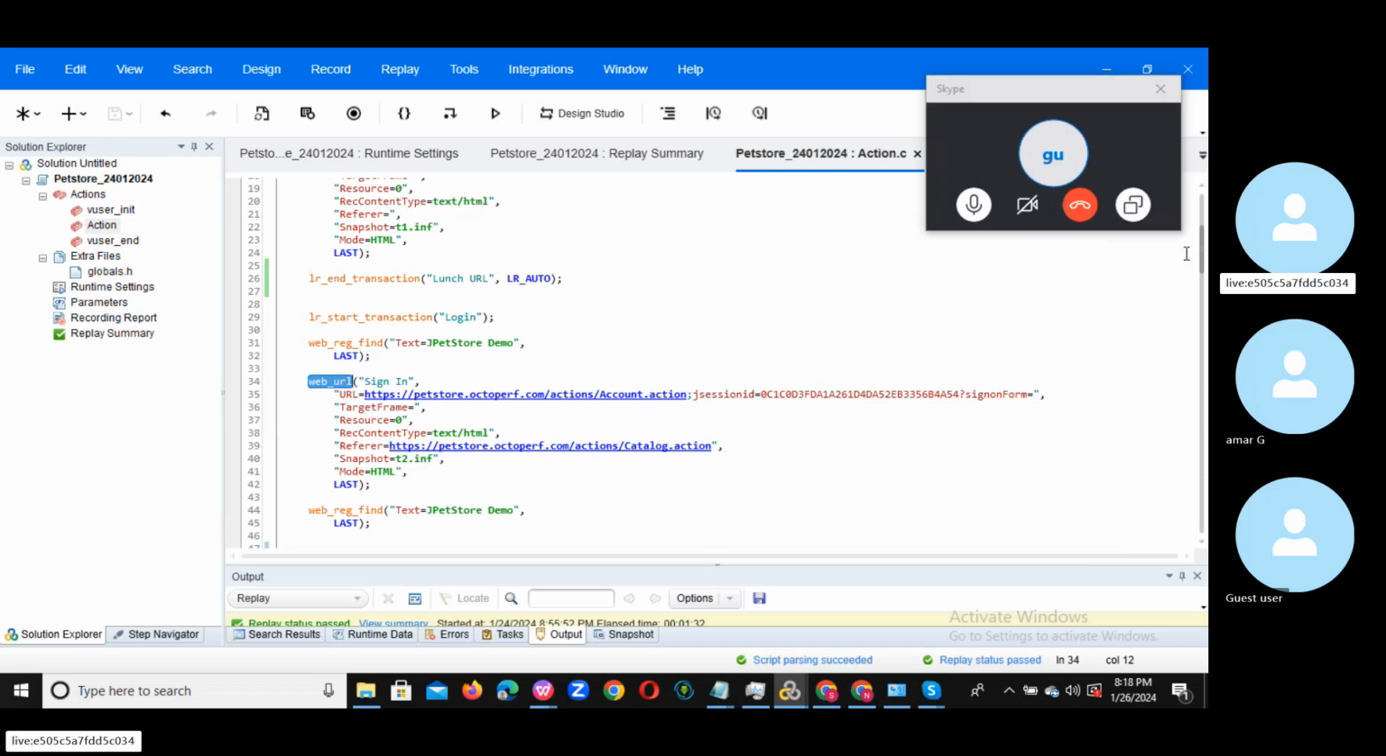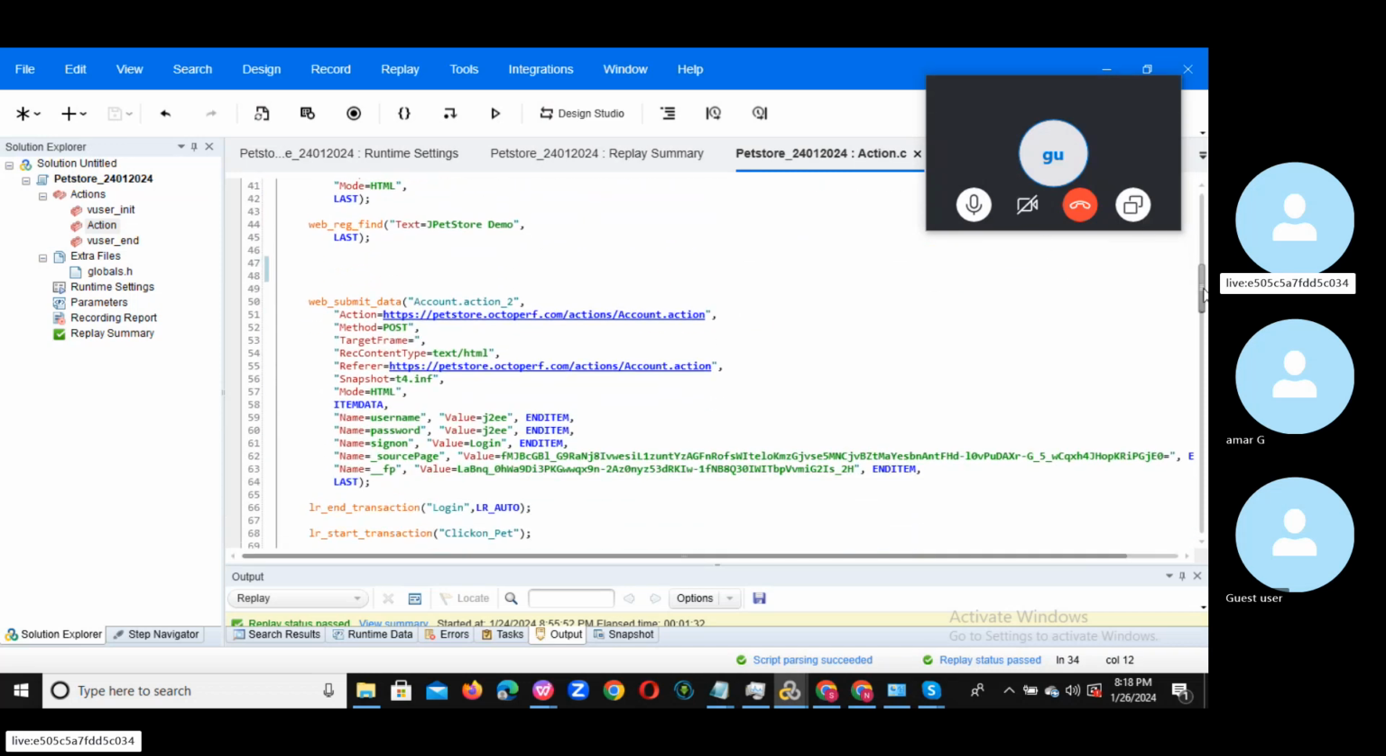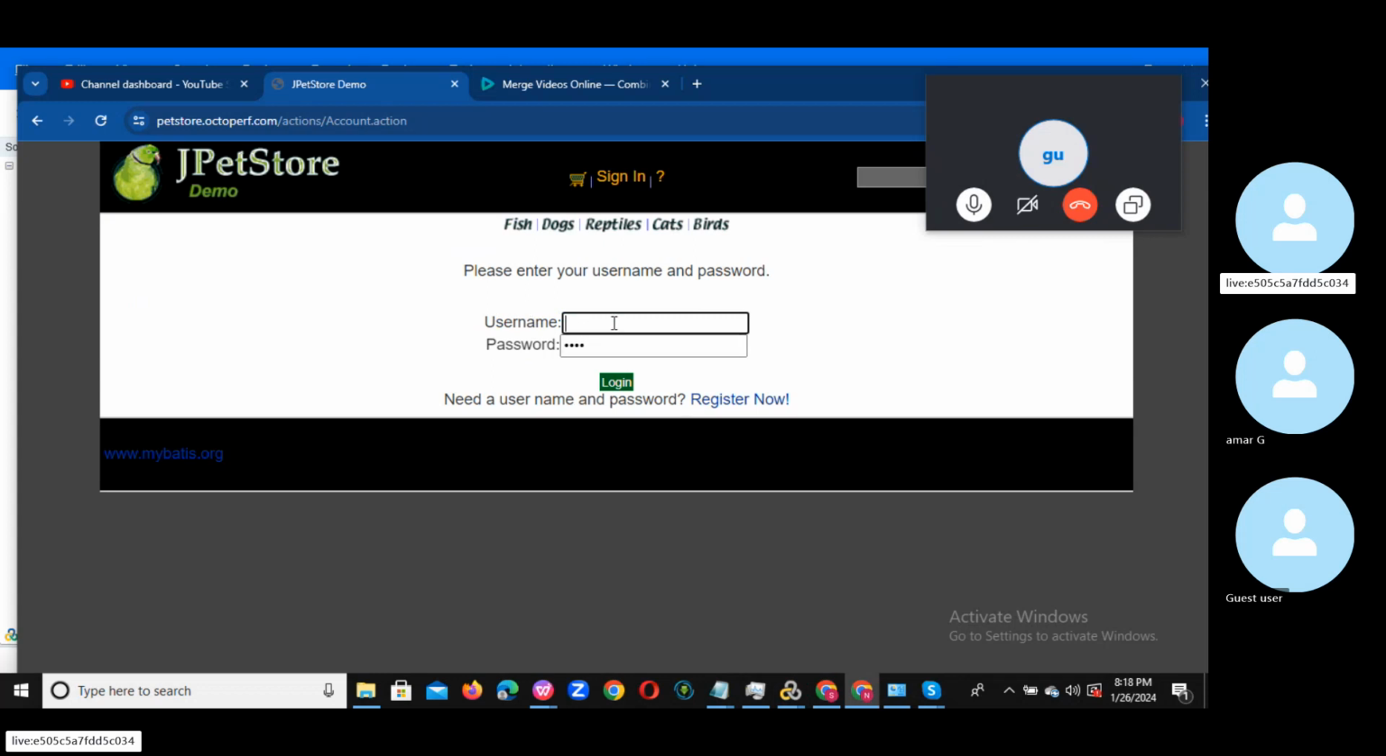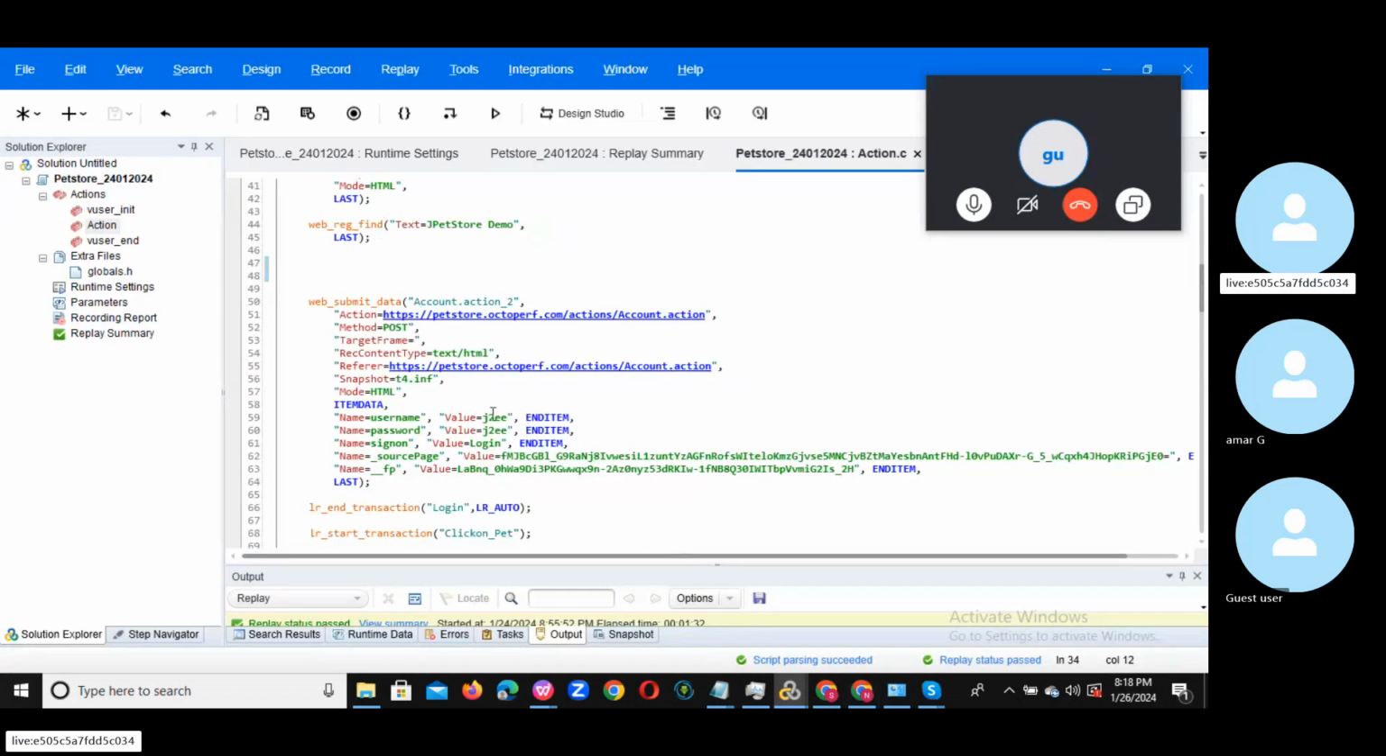Right. And after clicking the sign in details, what are we doing? You can observe we are entering the username and password. You are submitting the data to the application. That is why which function is generated? Web submit data.